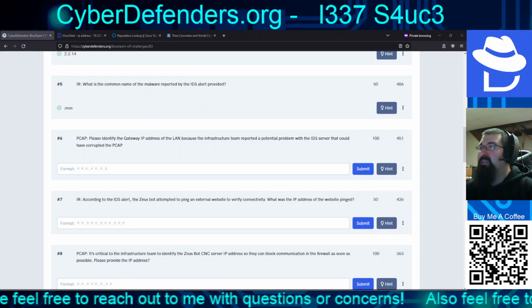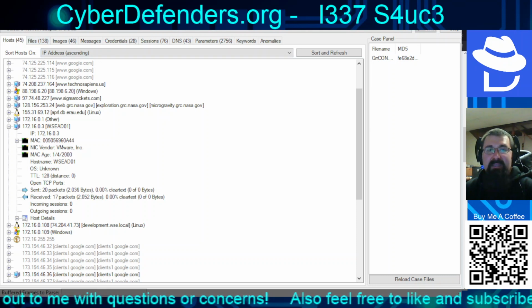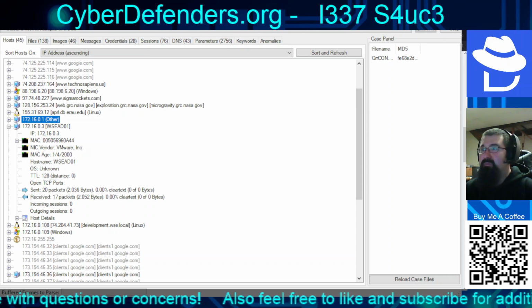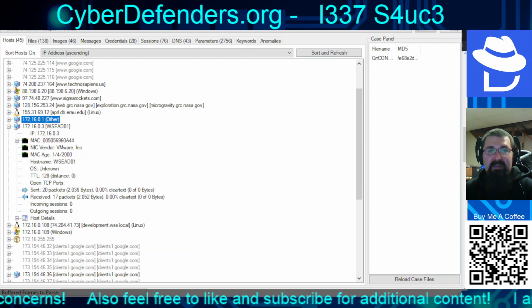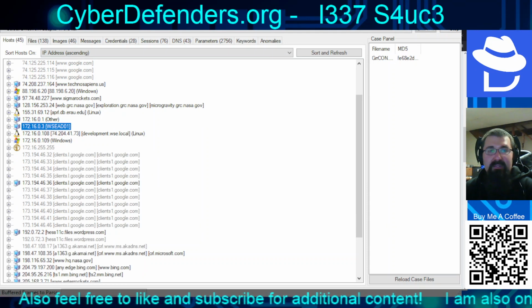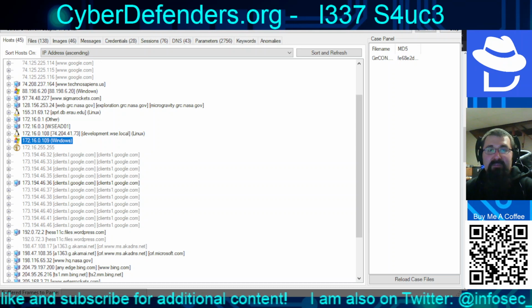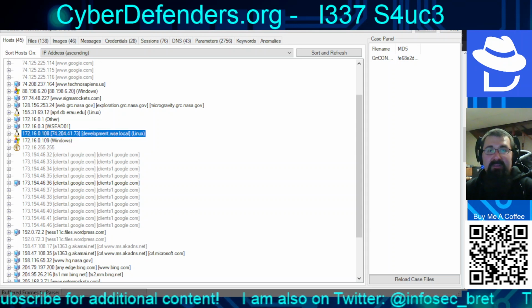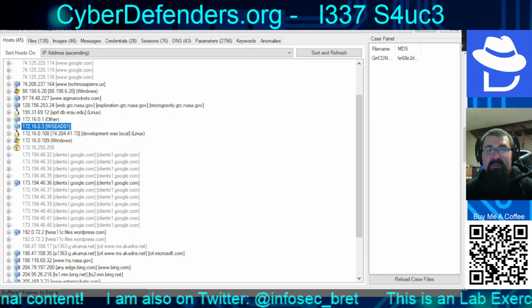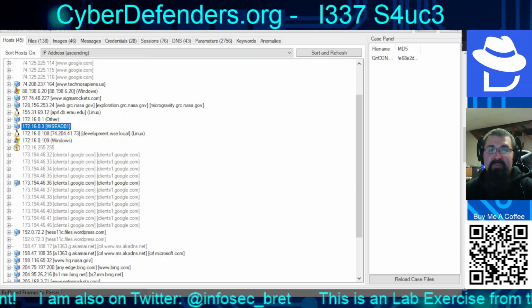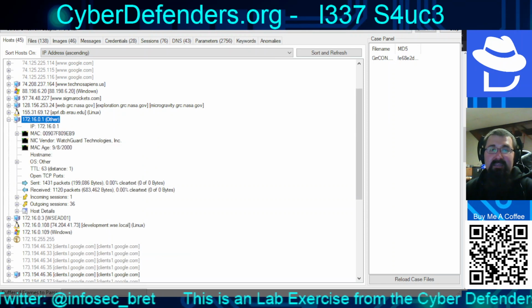But let me show you what I'm looking at. Underneath NetworkMiner, we go back to hosts and look for other items inside of the 172.16.0.x range. We see the broadcast 255.255, the Windows box at .109, the development WSC.local at .108, and whatever WSC, probably the AD server, at .3, leaving the only other device detected at .1.